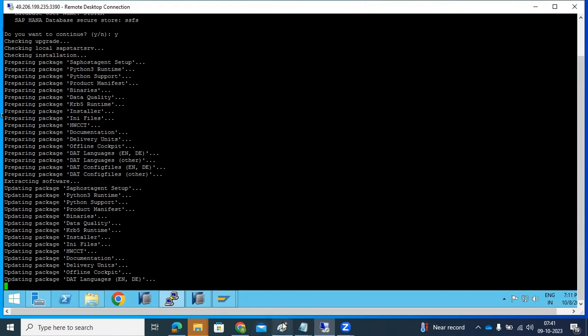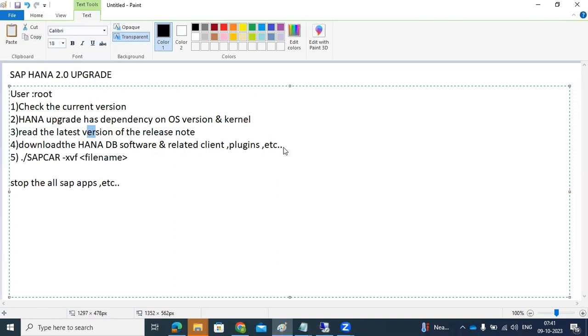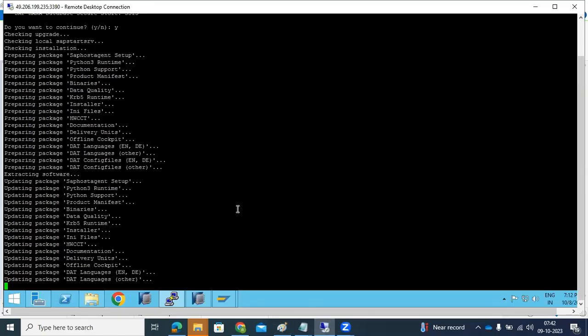One important thing here is that the OS version should be up to date. For the HANA version you are updating to, SPS 06, you need to check what the OS version should be. So we need to carefully read the release note. Then you will come to know what your OS version should be to update your patch level, and what other files you have to update. All the information will be recorded in the systems here. That is the very important thing.